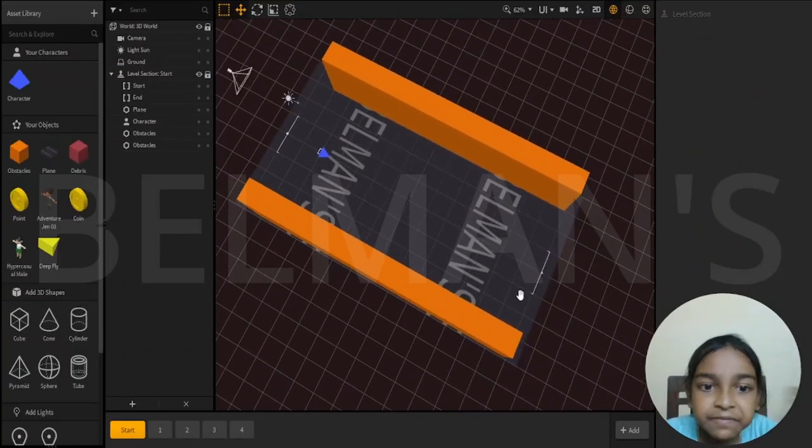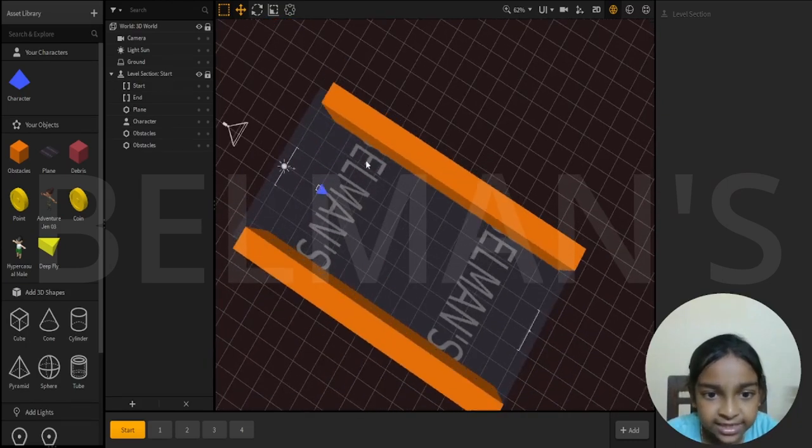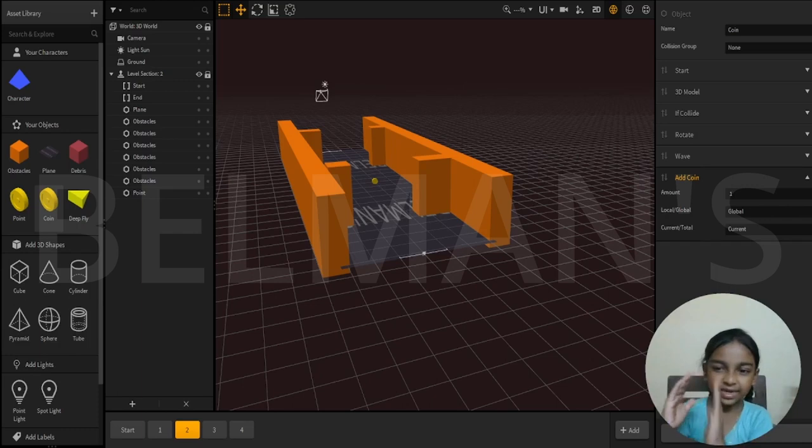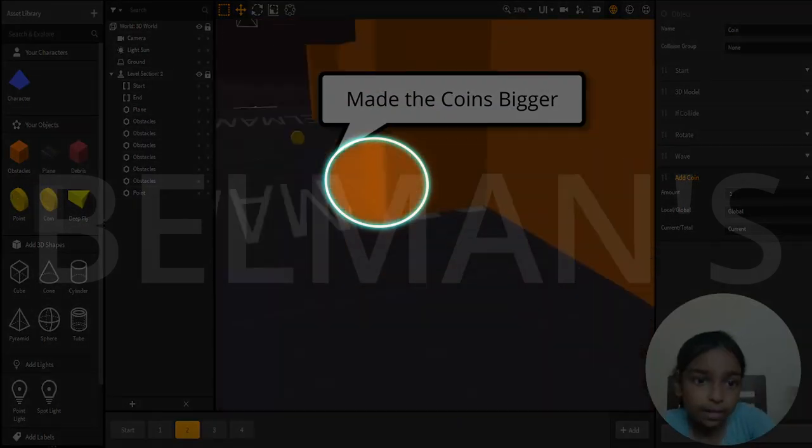So let us start. First, I want to change some of these things, so I'm going to change that out and get back to you. Good. What I just did is I made the walls a bit thinner, because when the person wants to go, he should be able to go aside from the wall. And if he touches the wall even a bit, then he's game over. That is why I had to make the walls a bit smaller. And I also made these coins, you can see, a bit bigger.